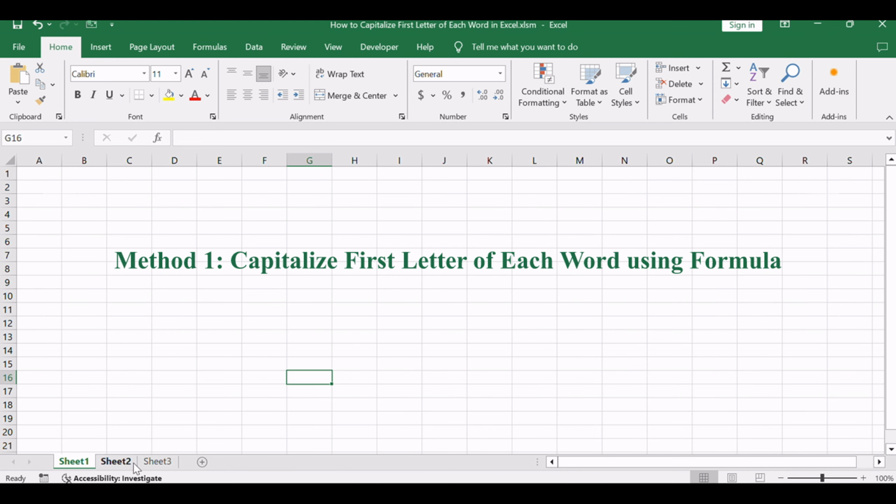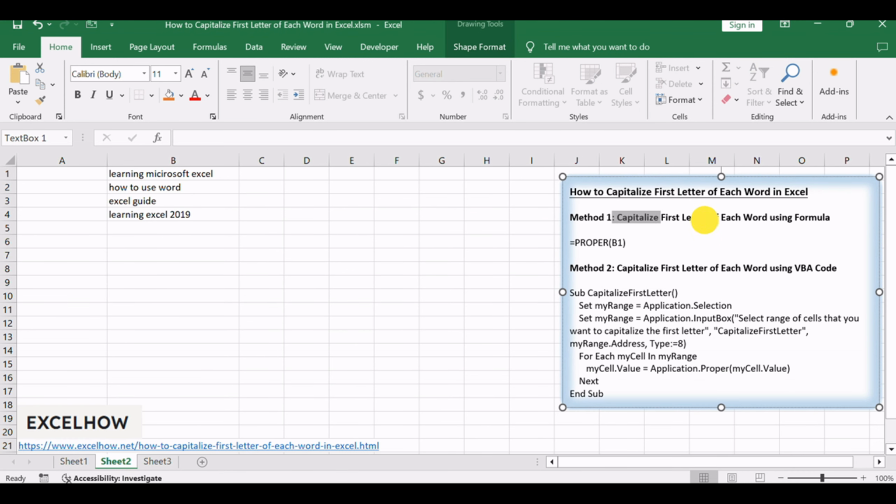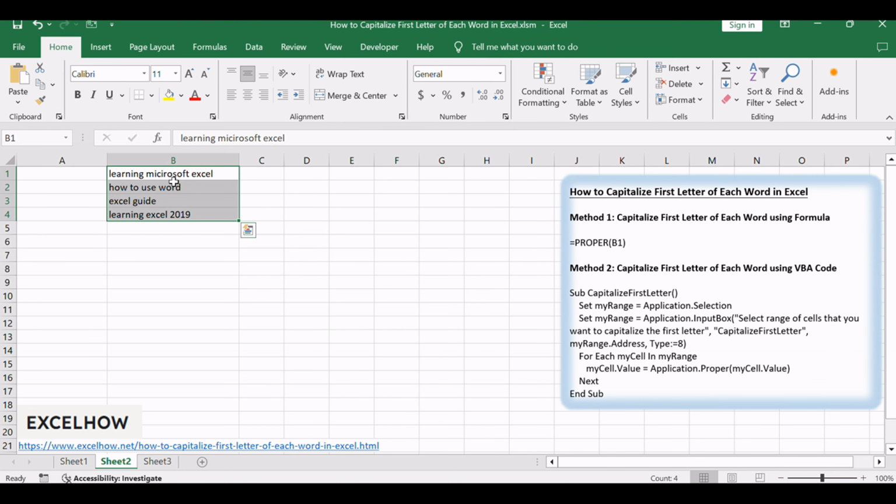Let's begin with the first method, where we'll capitalize the first letter of each word using a formula with the PROPER function. This approach allows us to transform text strings within cells without the need for additional programming. Assuming that you have a list of cells with various phrases in range B1:B4 and you only want the first letter of each word to be capitalized.